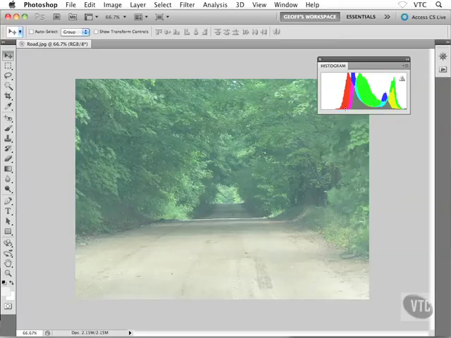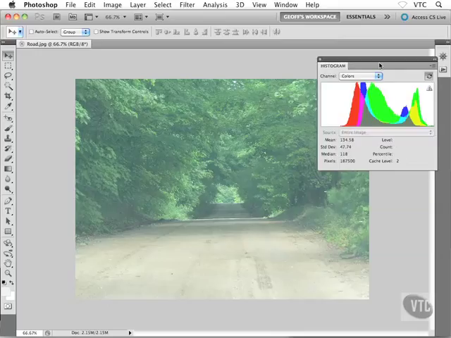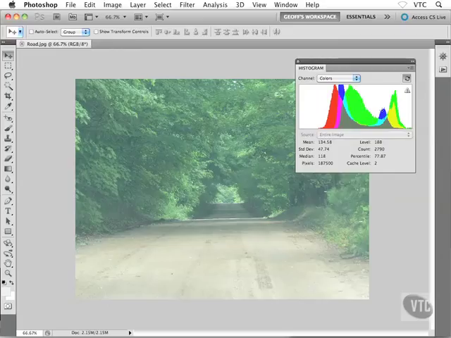Okay, now let me explain exactly how this histogram is mapping things out. What I'm going to do first of all, though, is head to the histogram palette menu, and I'm going to choose expanded view. Right now we're in the compact view. Expanded view makes things a little bit bigger and a little bit easier to see. Now, running across the bottom of the graph, we have a scale that goes from 0 to 255. So we have 256 levels of brightness inside each channel, or 256 luminance levels. That's the idea here. So 0 being again on the left-hand side and 255 being on the right-hand side.